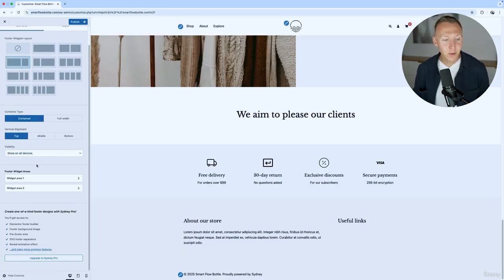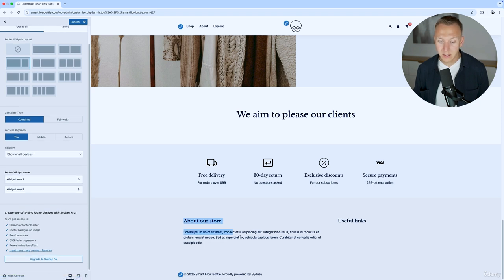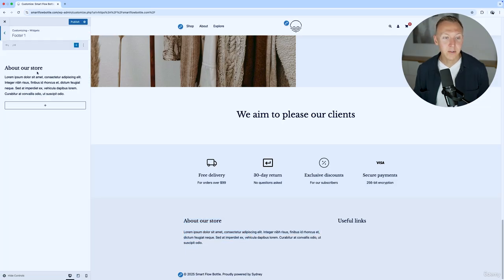Then I'm just going to go down and click on widget area 1. So we have 2 areas. This is widget area 1. This is widget area 2. Let's start off with widget area 1. I'm going to click on it, and here we have about our store.